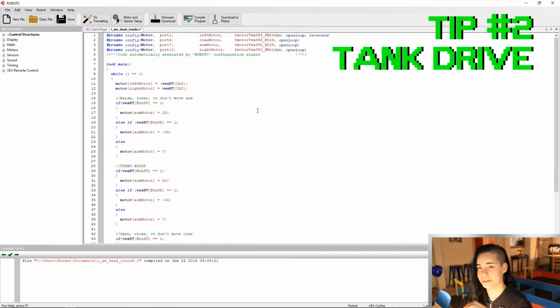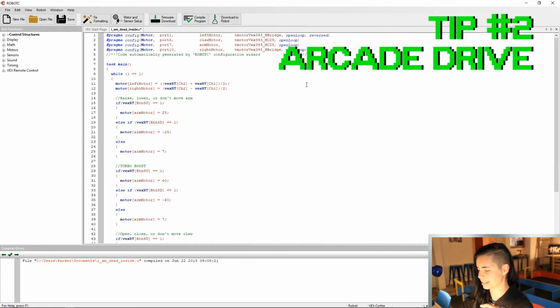Is your drivetrain too fast for your own good? Well, then all you have to do is multiply by a fraction of what it was to scale down the speed. Do it something like this for tank drive and something like this for arcade drive, basically taking 80% of what it was. So it'll slow it down a little bit.